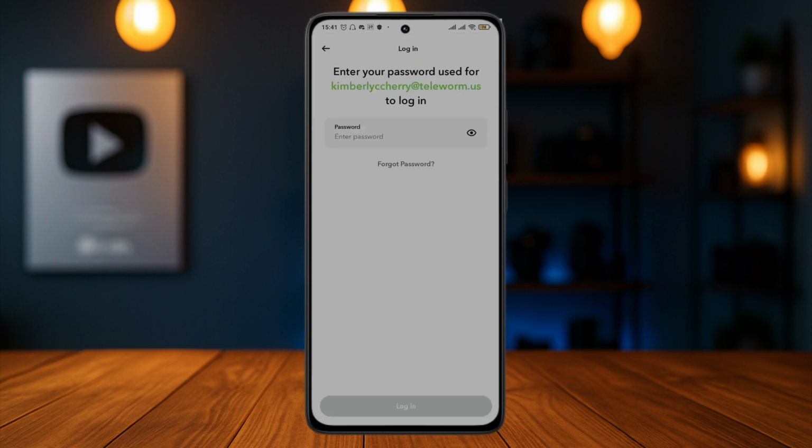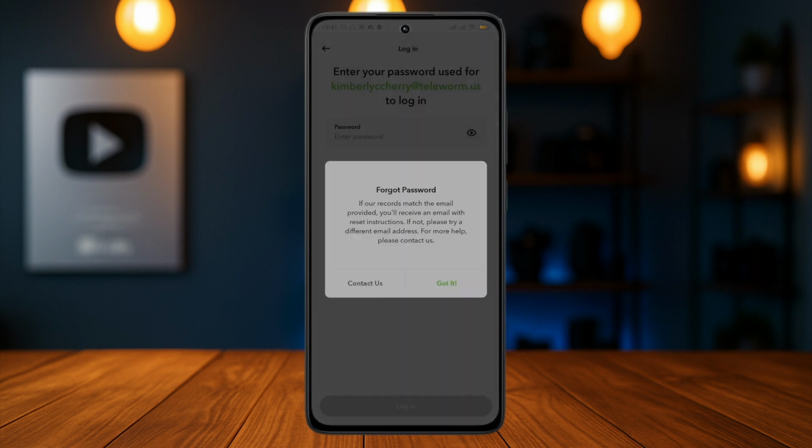Now it will show you the section for entering in the password. Just beneath it, you'll see a section called Forgot Password. You just need to tap on the Forgot Password option and a password reset email will be sent to the email that is linked with your account.